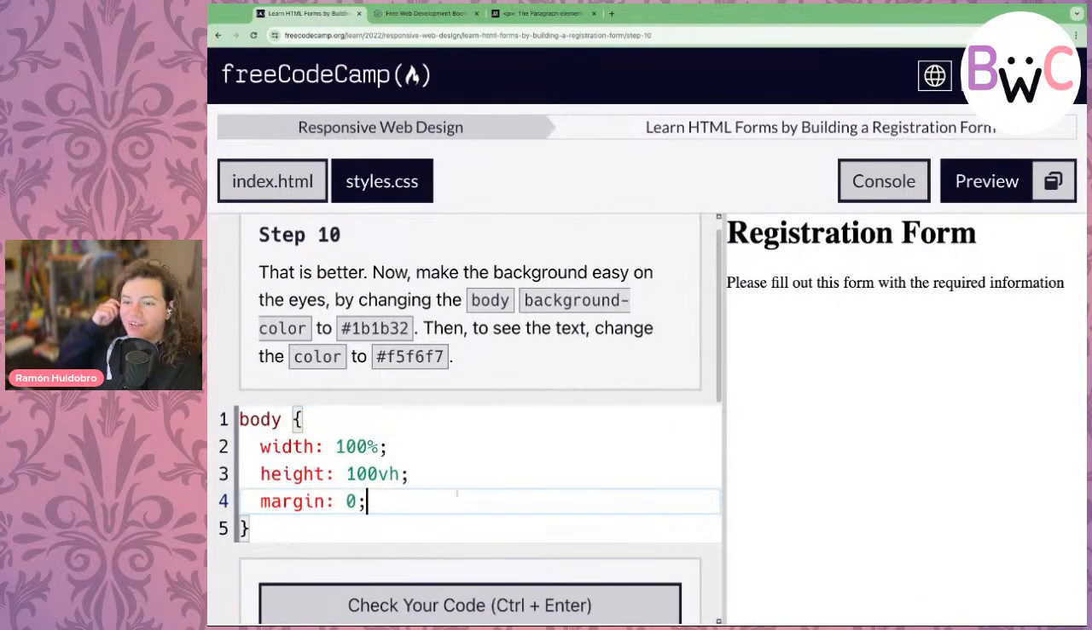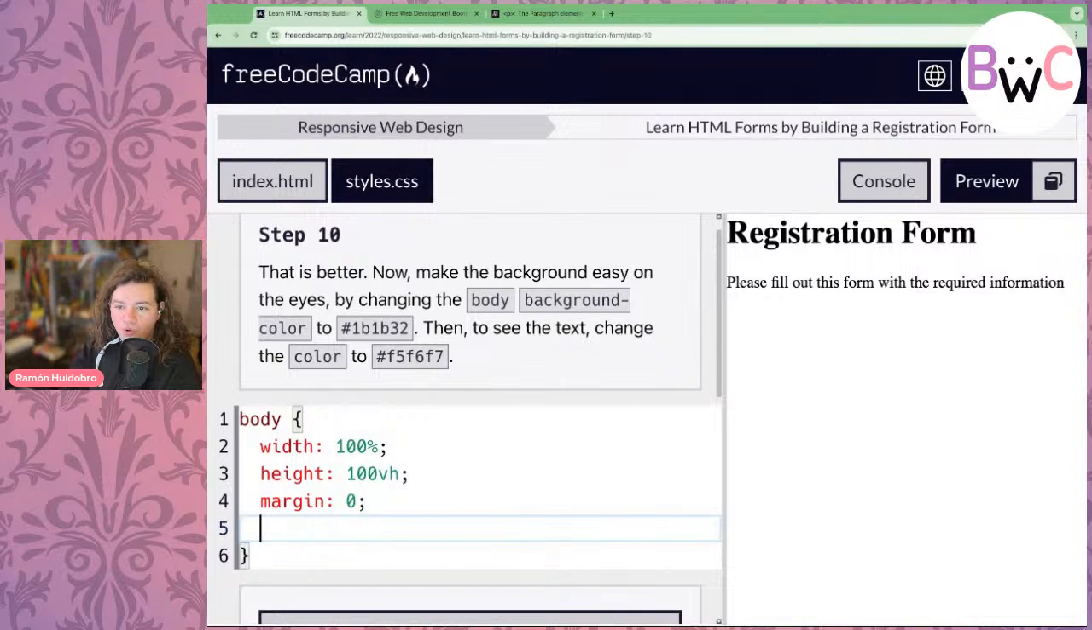Cool. Now we're going to make that background easy on the eyes. Oh, we're going to do a little bit of hexadecimal color. If y'all remember from yesterday, hexadecimal color is done with a hashtag and then 3 pairs of values. These go from 0 to F to denote a value between 0 and 15 to see how much red, how much green, and how much blue, RGB. So first is the red, that's 1B.